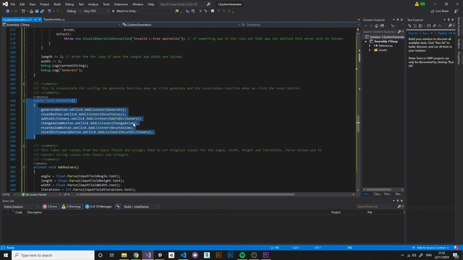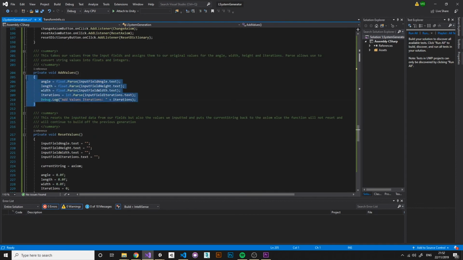Next we have our OnEnable function. This allows us to add listeners to our buttons. So generateButton.onClick.AddListener. Then we put the function name, Generate, so when it's clicked it knows to execute this function.